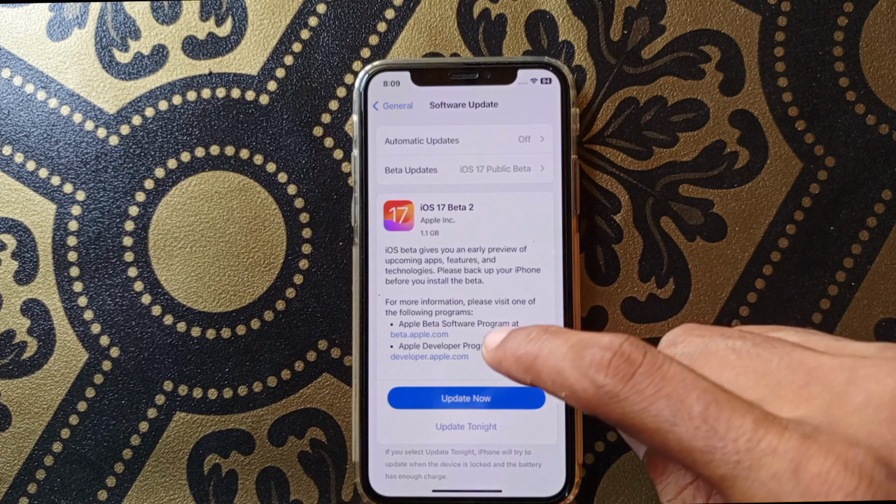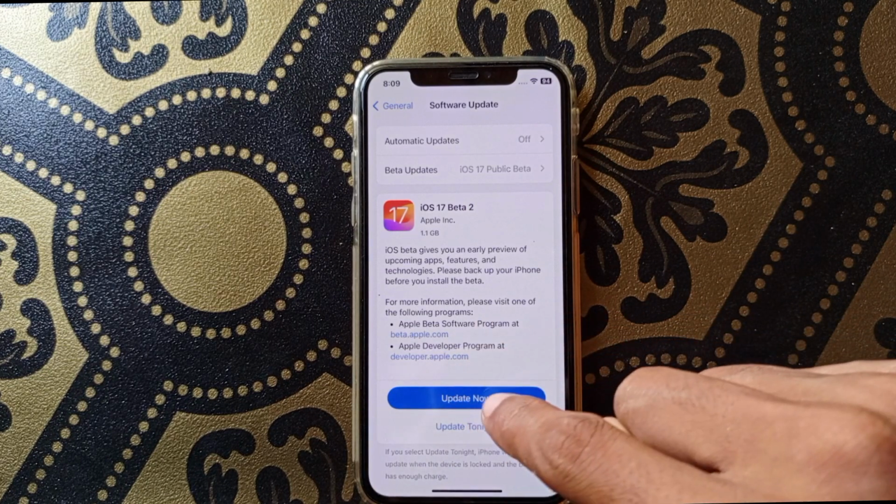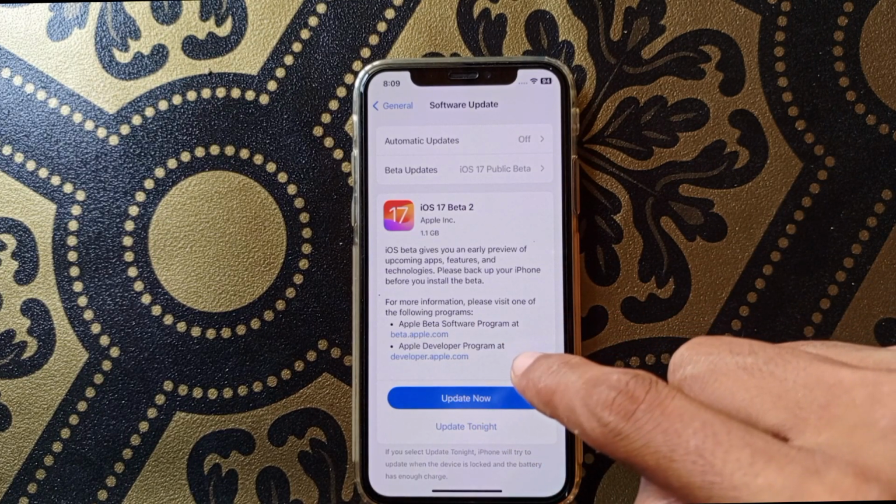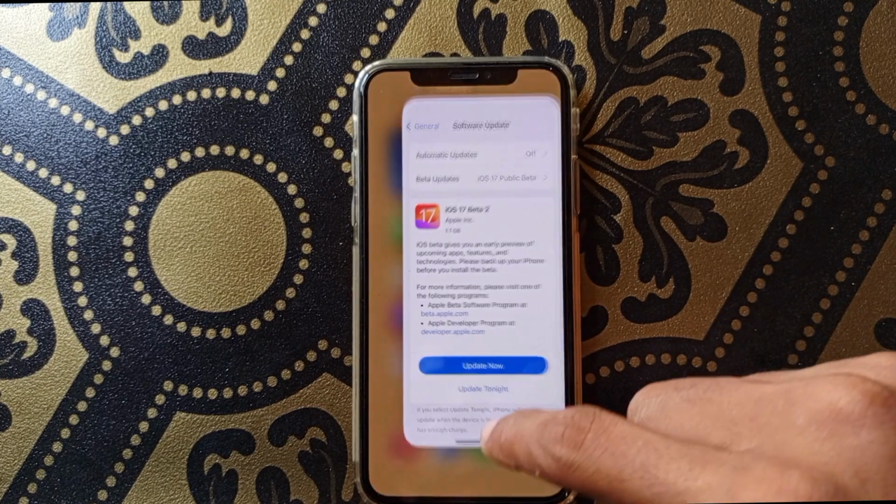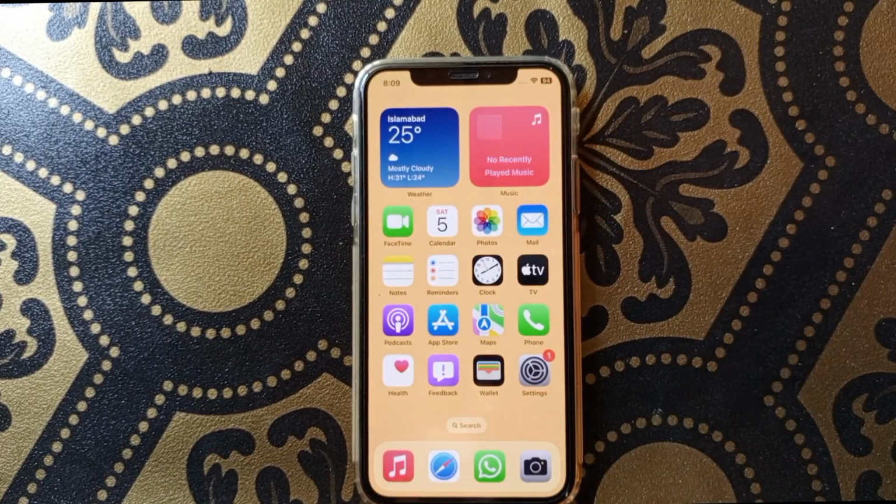So here you can see my iPhone is not updated, so you need to update now. Maybe this problem occurred due to the update. So after the update your problem will be fixed and you will be able to turn on your Wi-Fi smoothly.